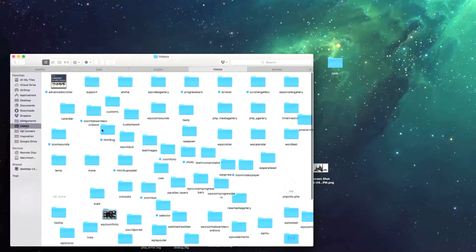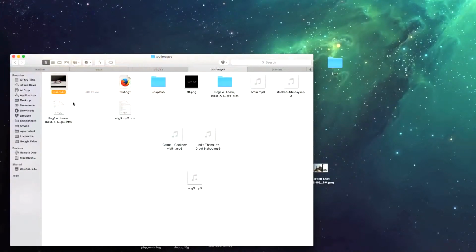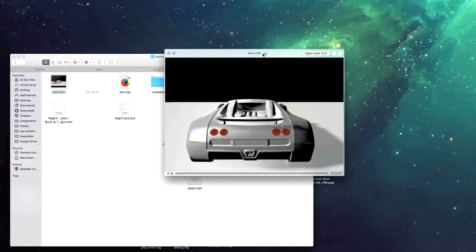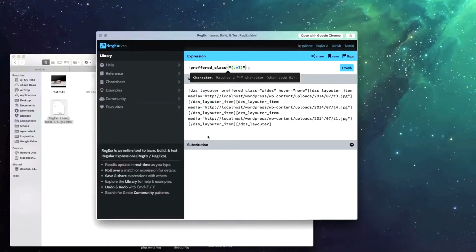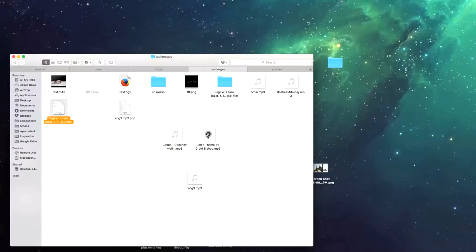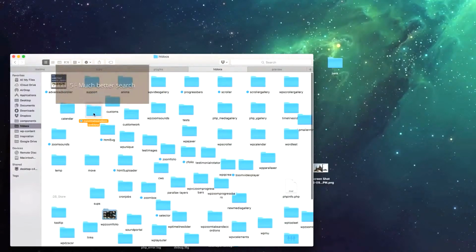Okay, let's go to 4. PSD HTML thumbnails. You can see the graphic already present here. This is not available on Windows. You can see a preview of the HTML directly in the Finder. Let's go to 5, I think.